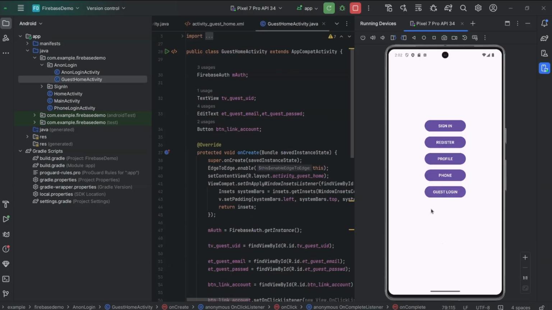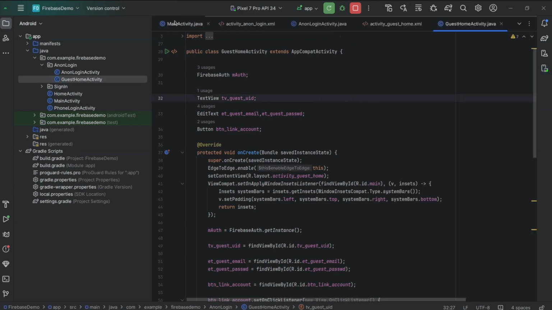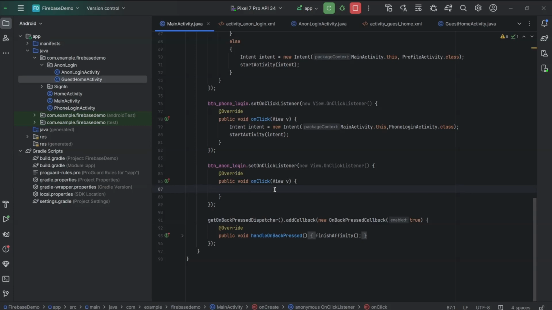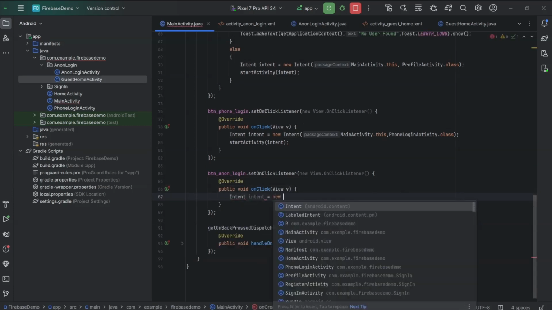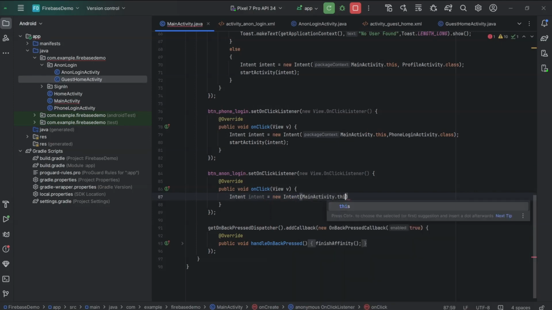Okay, I made a mistake. I have not provided intent in onClick listener. So go to main activity. Inside onClick listener of btn_anon_login, intent equals new intent, MainActivity dot this, AnonLoginActivity dot class. Start activity, intent.